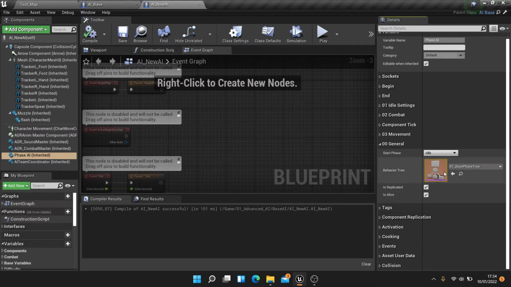So normally the default behavior tree will be totally fine. We just leave it. Then replicated and is alive: normally you just want to have them ticked on, and then the starting phase. Normally, I think 90% of the time, in my case, I start in idle, maybe even 95%. I start the AI in idle.